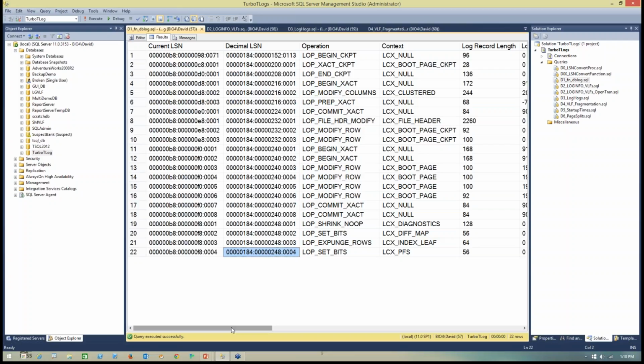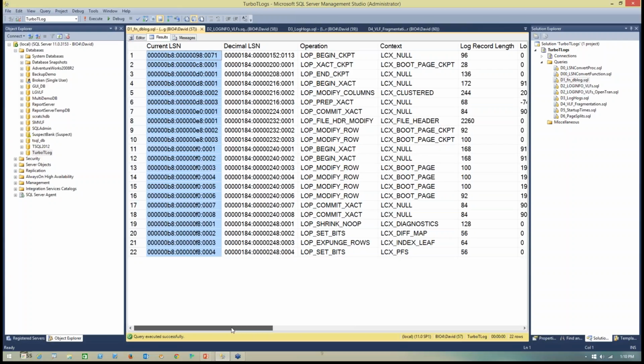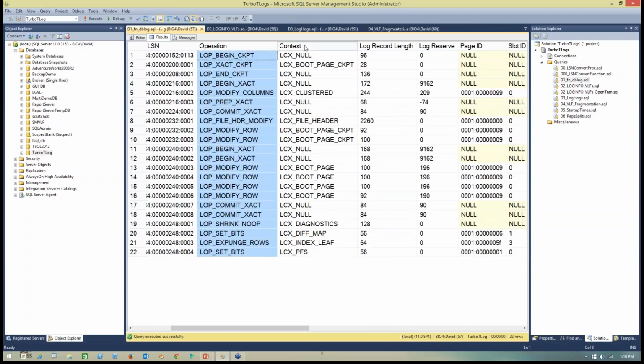So a few of the more important columns that fn_dblog returns, again, of course, there's the LSN, our log sequence number. There's operation and context. Operation, this is what I did. Context, this is where I did it. Log record length, this tells you exactly how much information is stored within the transaction log for that particular record. And then log reserve, this is what I was talking about earlier when I said SQL Server sets aside a little bit of space in case it needs to roll a transaction back.